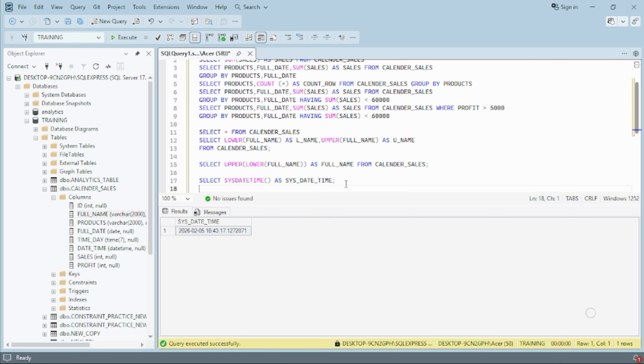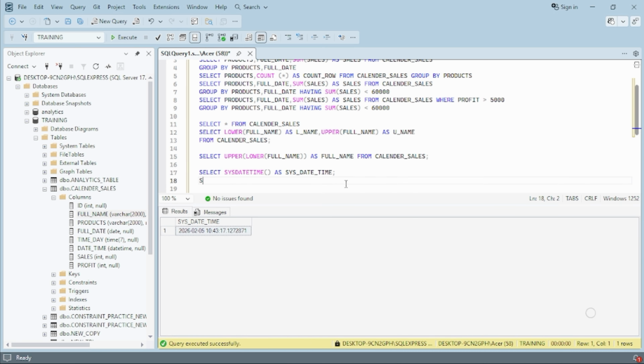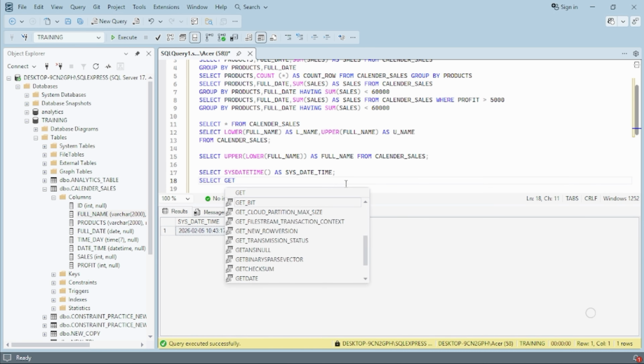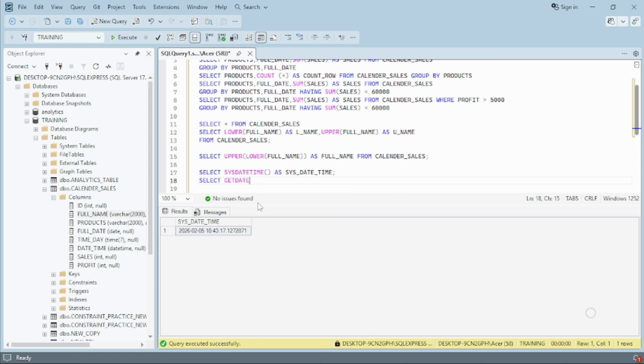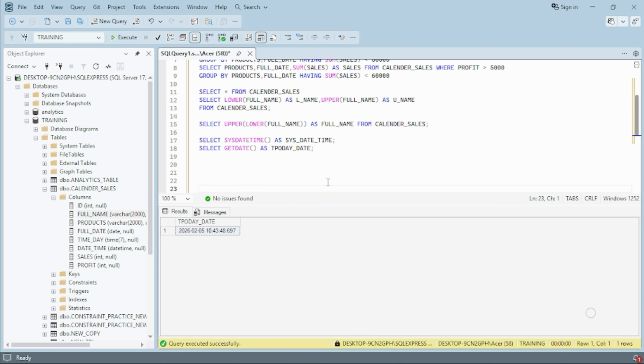If I want to see today's date, then how can we do it? Select get date as today date. If I execute this query, then it will return today's date. In this way, we are getting all the details when it comes to date related functions.